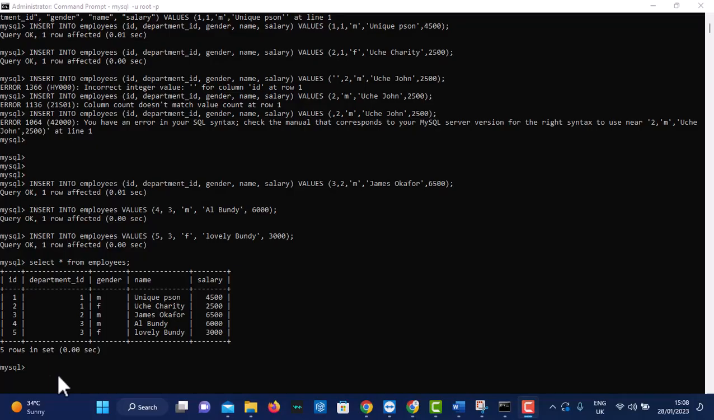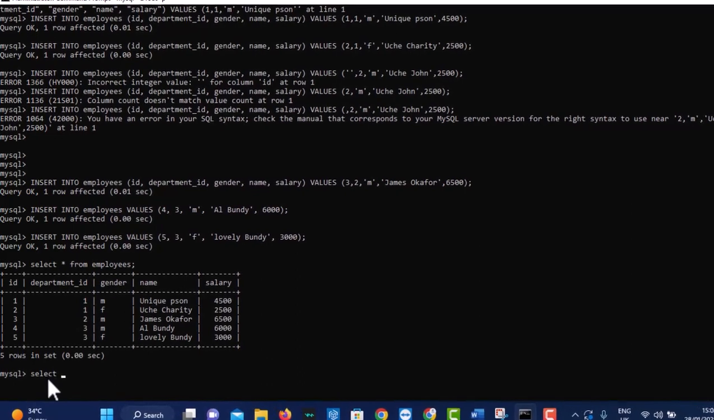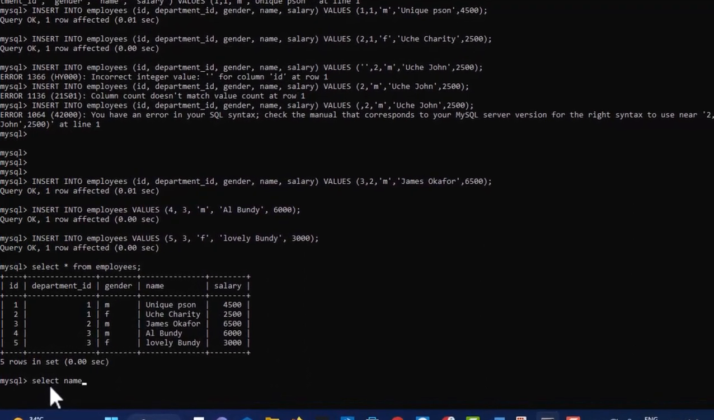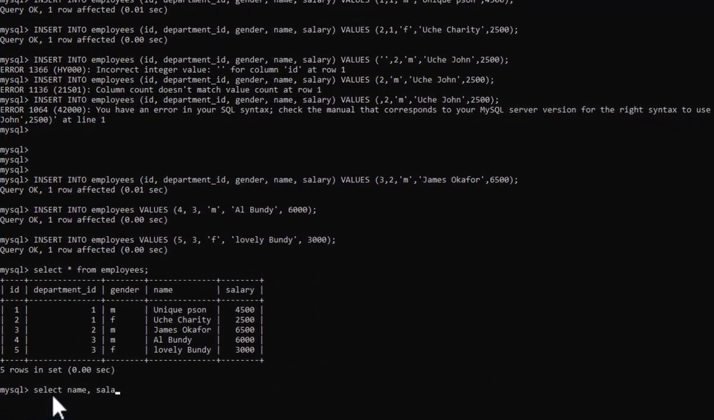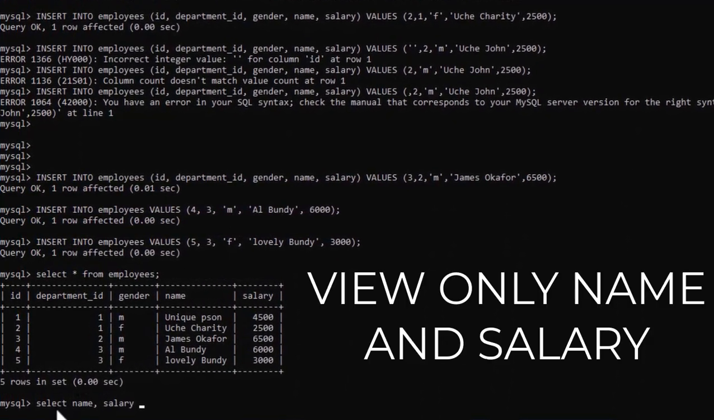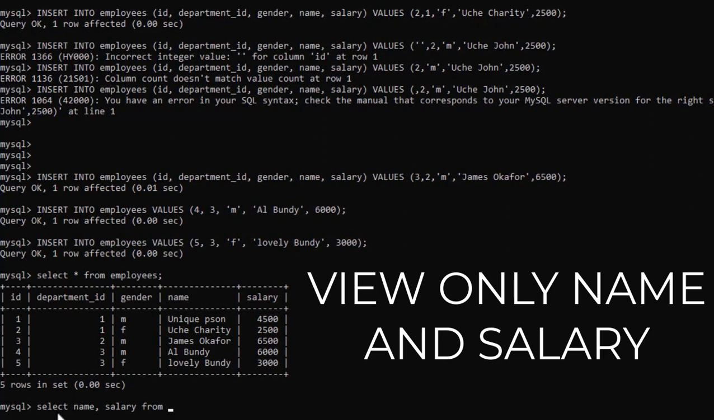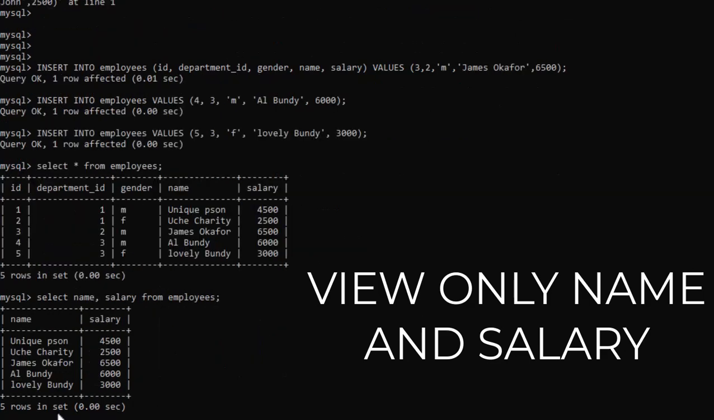You can also select limited things. You can customize your select, like select name, comma, salary from employees. So this will streamline just these two columns, name and salary.